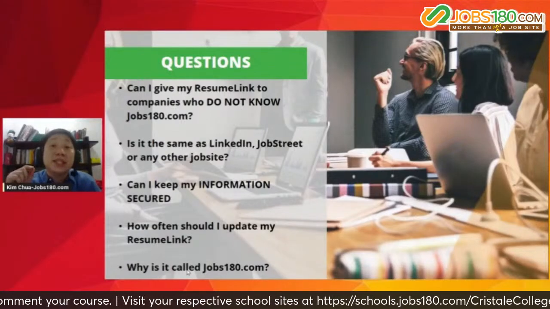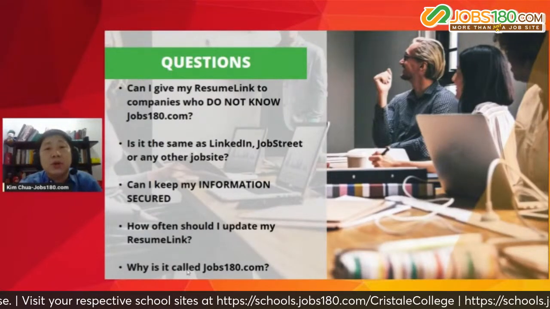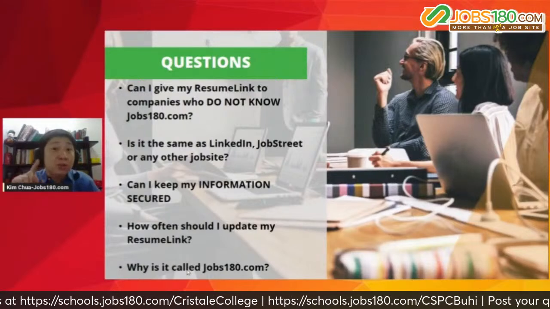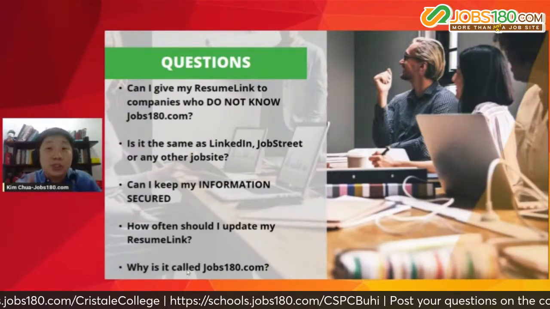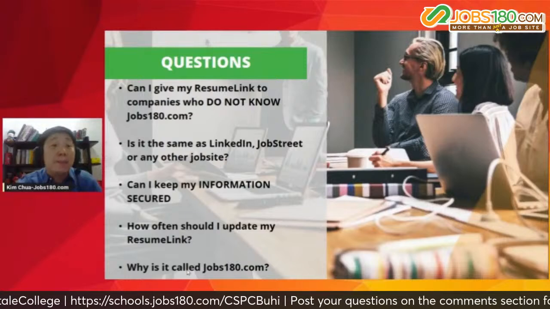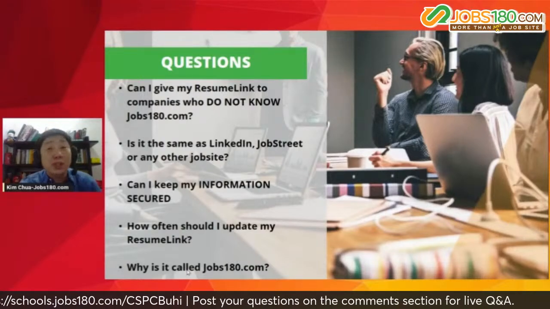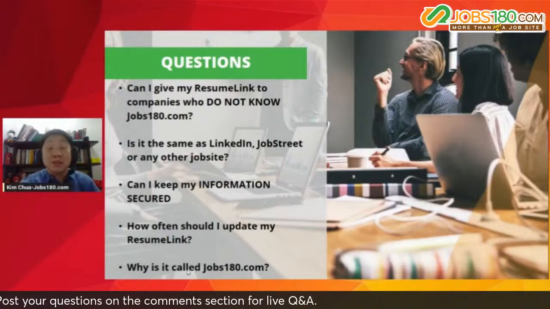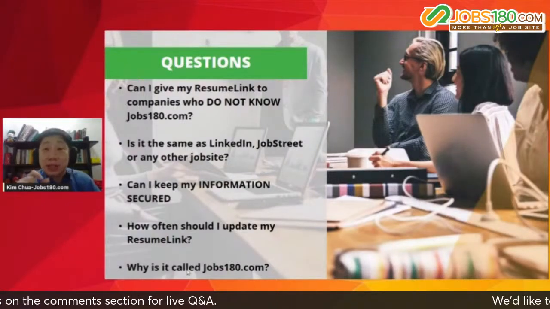If you're using a JobStreet resume, you can only apply to companies who are using JobStreet. If you're applying to a company who is not using JobStreet, you cannot use your JobStreet resume anymore. Pero pag gamit mo yung resume link mo, pwede mo yung gamitin kahit saan, kahit kanino, kahit anong platform. Diba? Basta alam ng HR yung eksaktong link mo at ikaw magbibigay nun.